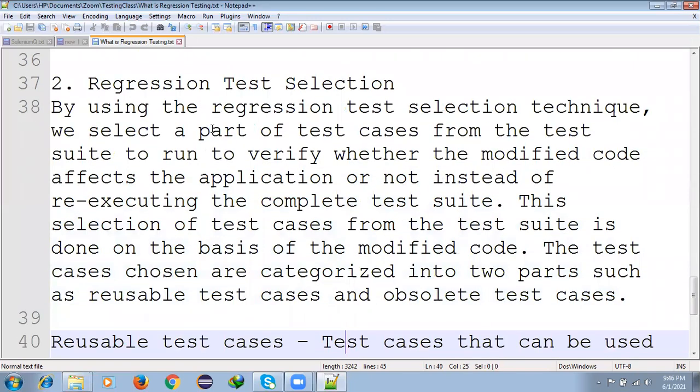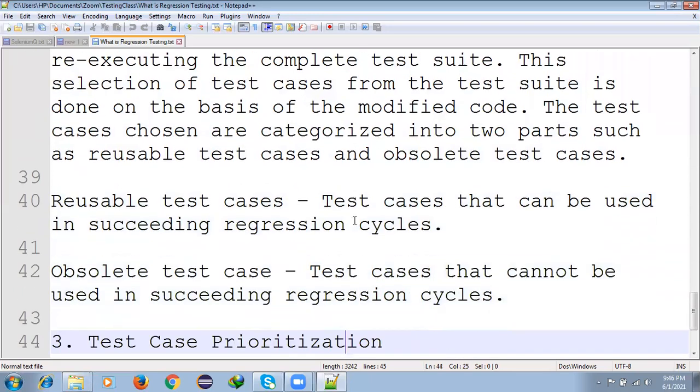Regression test selection: using this technique, we select a part of the test cases from the test suite to run, verifying whether the modified code affected the application or not, instead of re-executing the complete test suite. If we have 2000 test cases, we select a portion from each module, reduce the set, and check whether there is any impact after adding a new feature.